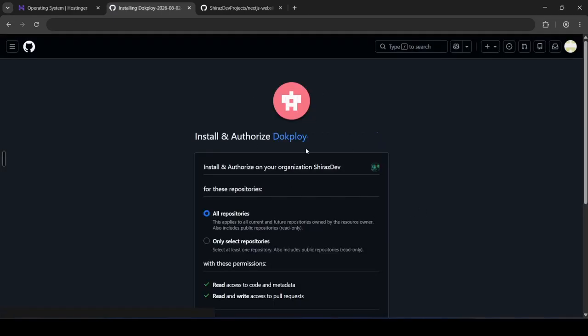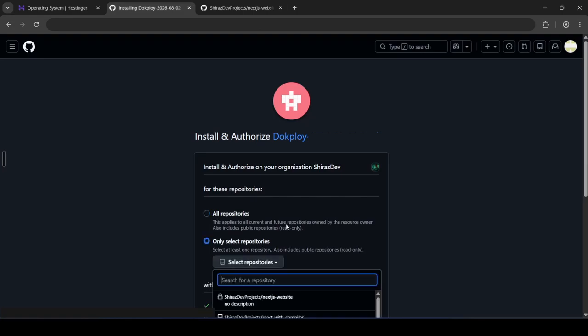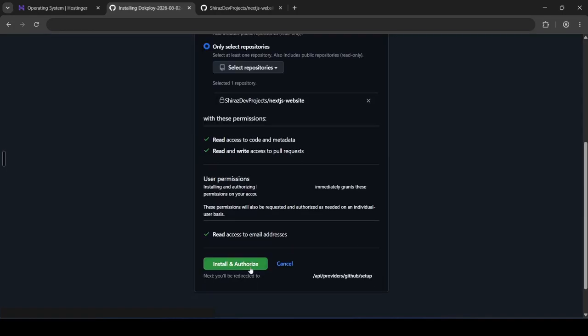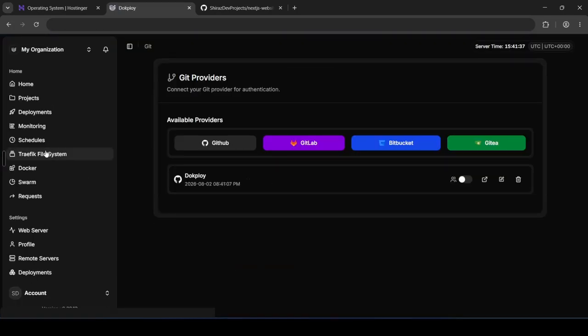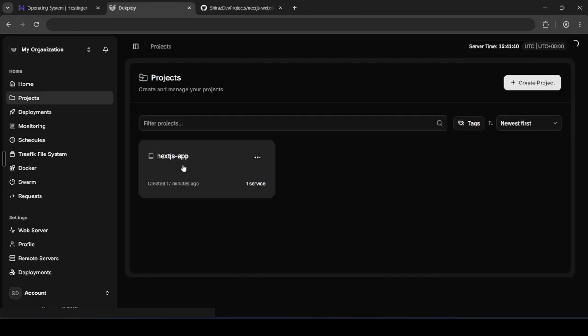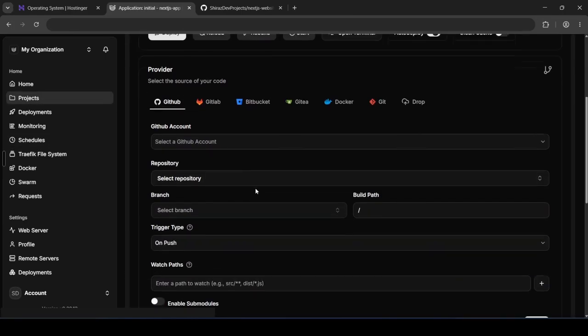You can select all repositories or selected repositories. I'm going to do selected repositories. This Next.js website one is the one we created. So I'm going to select this. And then next, just click install and authorizing. Okay, now it's connected with this. Click on projects, next app, initial, go into this.